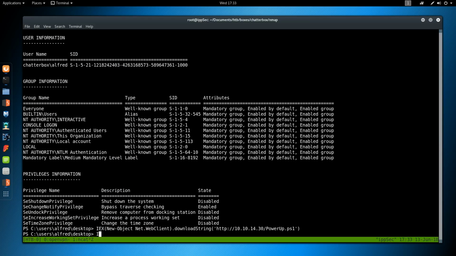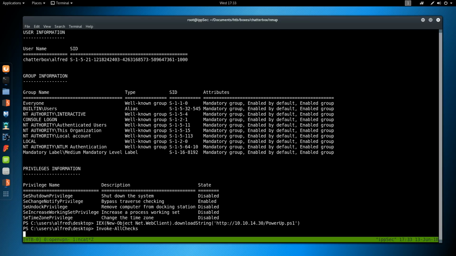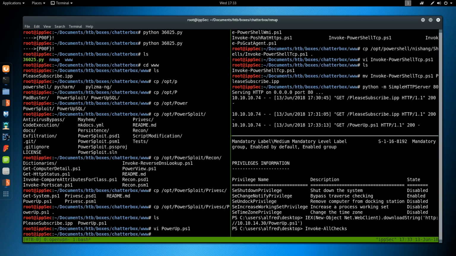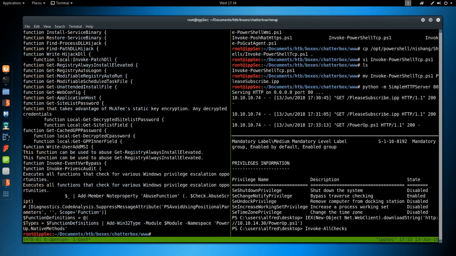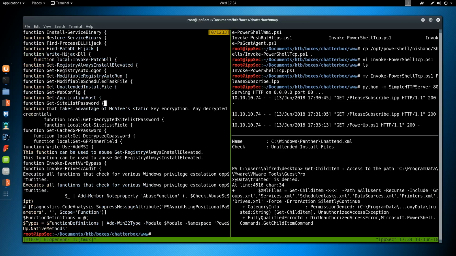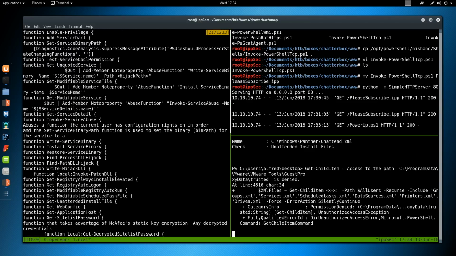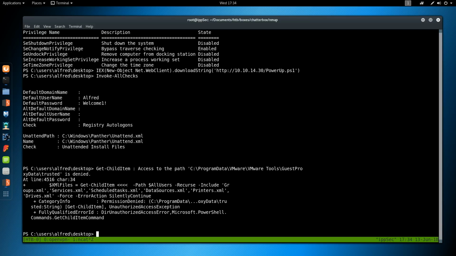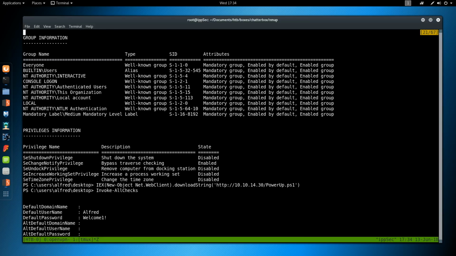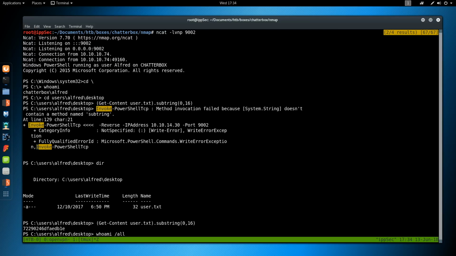So I'm just going to do Invoke-AllChecks. And we'll see what that outputs. And if you wanted to, you could just grep -i function, I think, in PowerUp, and see the various functions it has. So let's see. Let's go to the very top. Give it a capital. There we go.